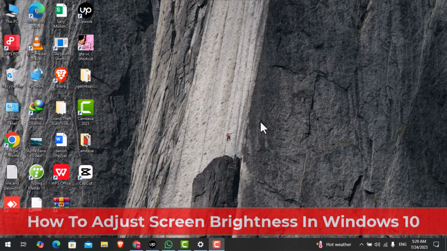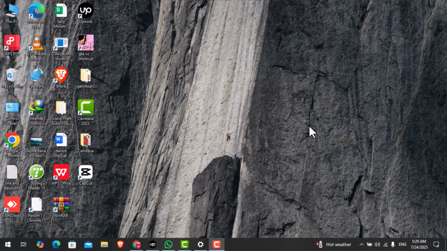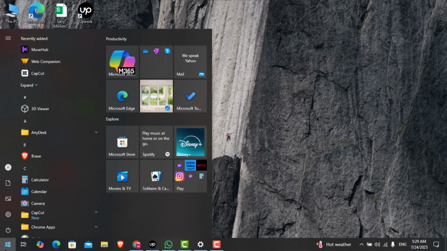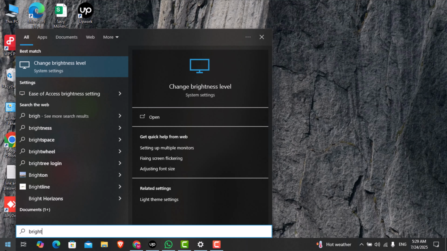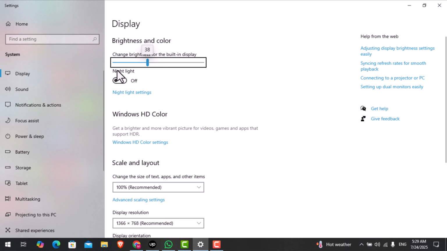I'll show you how to adjust your screen brightness in Windows. There are a few simple ways to do this. First, click on the Windows Start menu and type Brightness in the search bar. Select Change Brightness Level from the results. A Display Settings window will open, where you can adjust the screen brightness using the slider. Move it left to dim or right to brighten the screen.